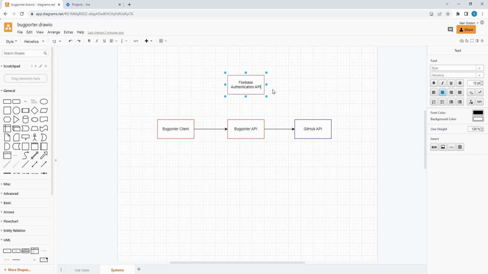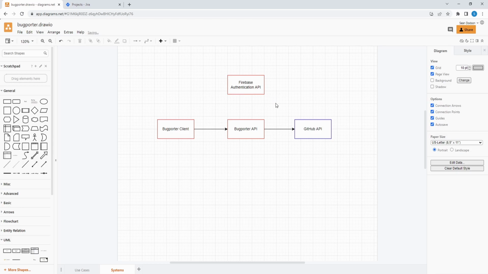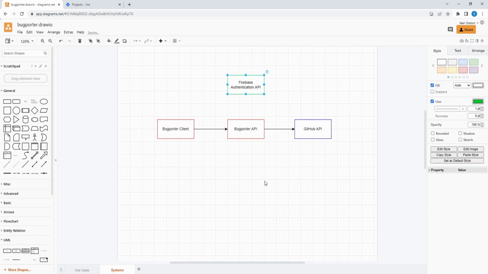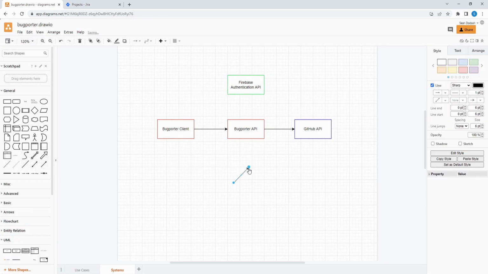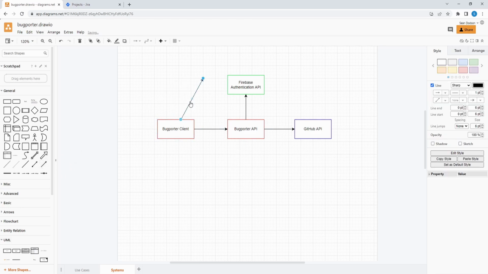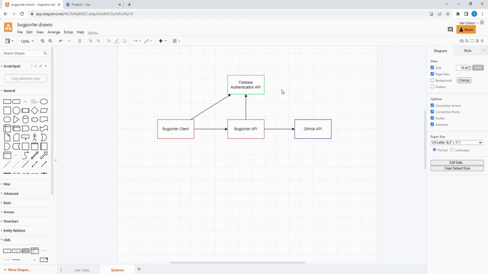So we're going to be integrating with the Firebase Authentication API. Let's change the color of this. Let's make it, how about green? So our Bugporter API is going to integrate with the Firebase Authentication API in order to authenticate Firebase users making requests to our API. So that means our client, of course, is going to have to integrate with the Firebase Authentication API as well in order to register, log in, and ultimately get a Firebase access token in order to authenticate with our backend API.